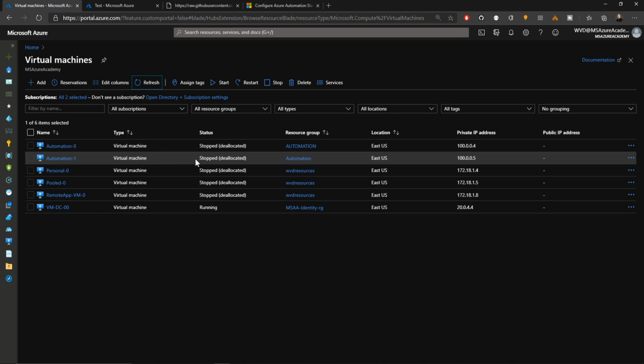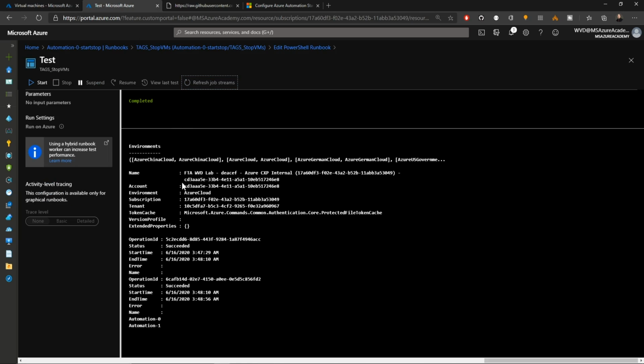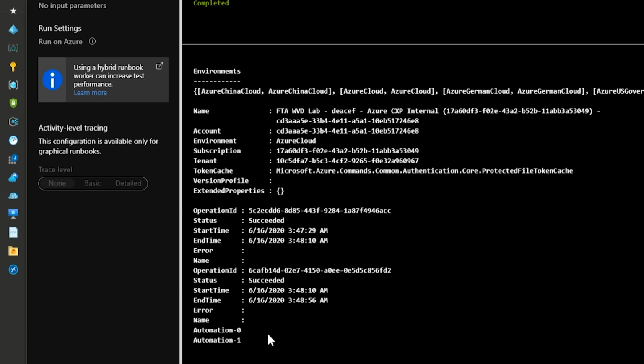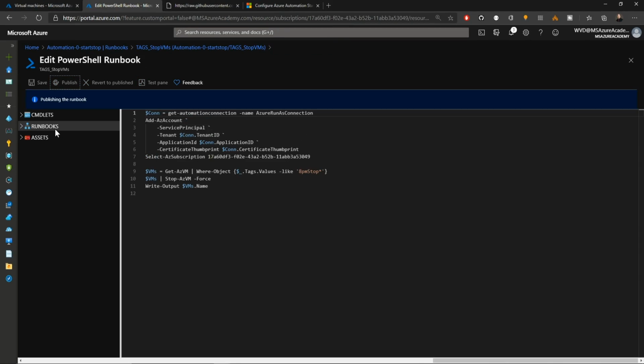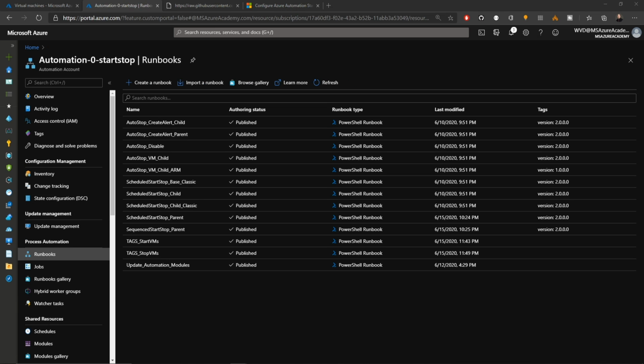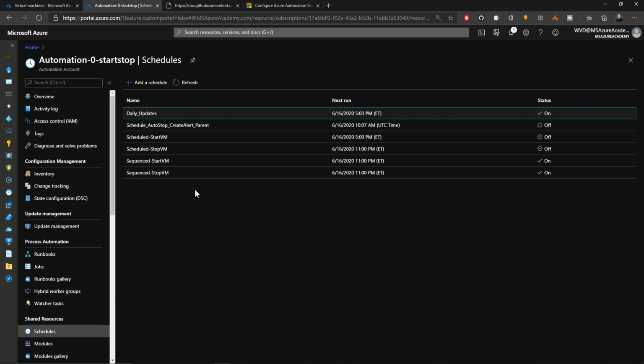And VM number 1 has also stopped completely. And back in the job, we can see that they both completed successfully, and there's the names of our 2 VMs. And then we can publish this code now as well. And just like we did before, we can create schedules for these as well.